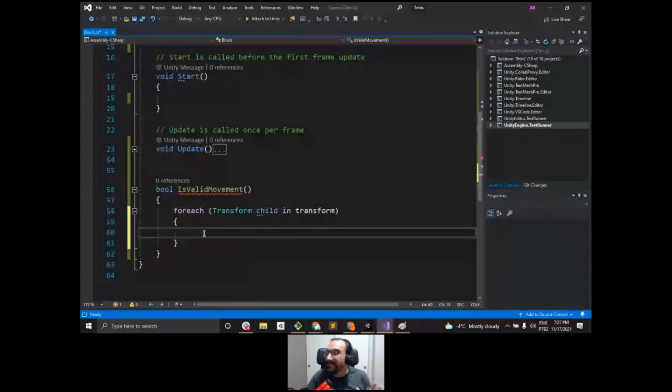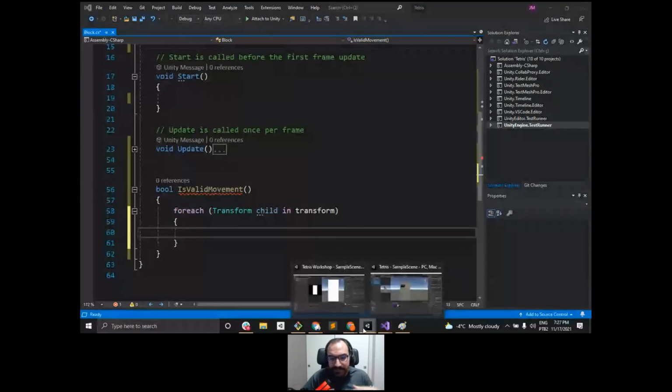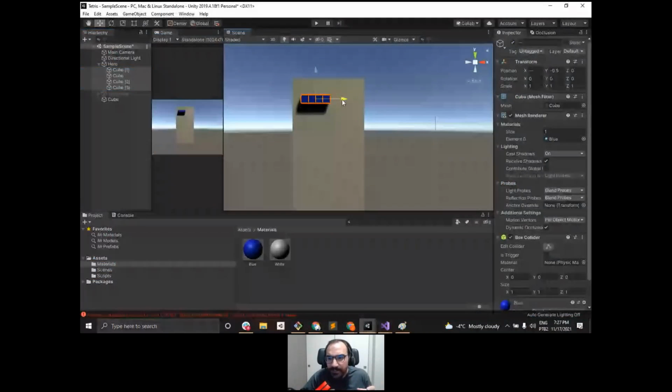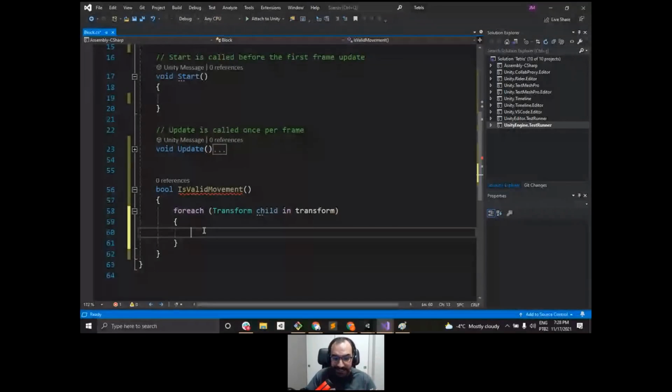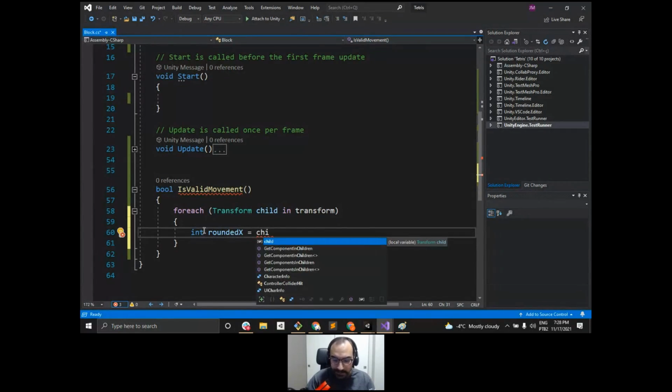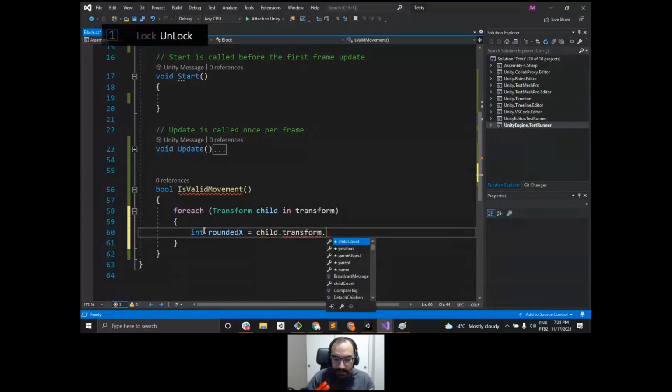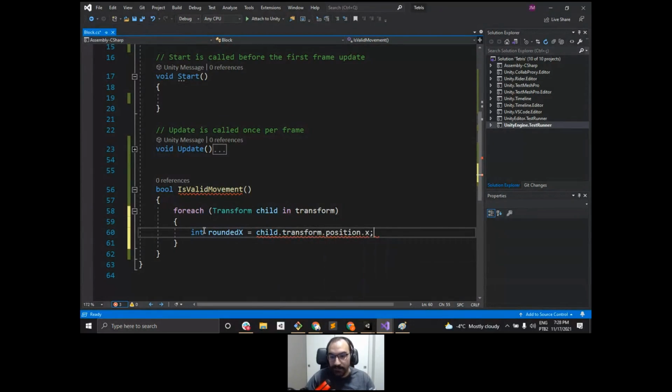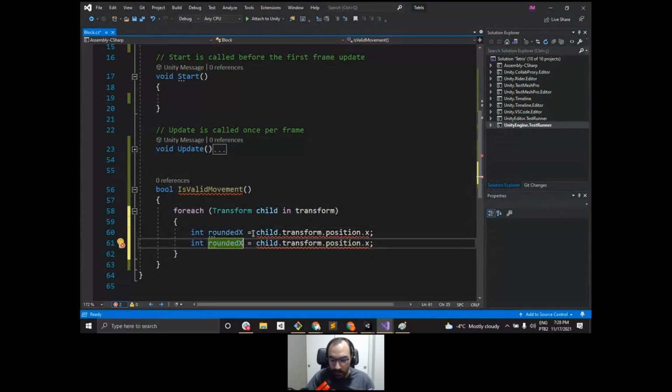But I want to round it because sometimes, for some reason, if this moves just a little bit, it's not like a perfect round number, I want to make sure that this is rounded. So that's the first thing I'm going to do. I'm going to create here an int rounded X. And then I will get the child dot transform dot position dot X. So I'm just getting the X position of each one of the children. And I will do the same for Y.